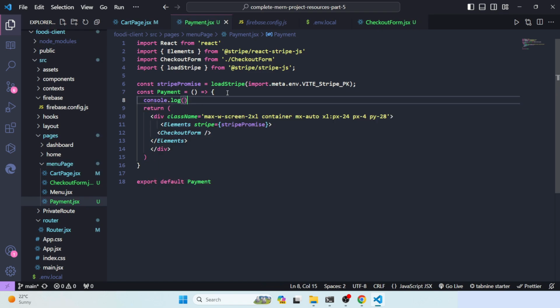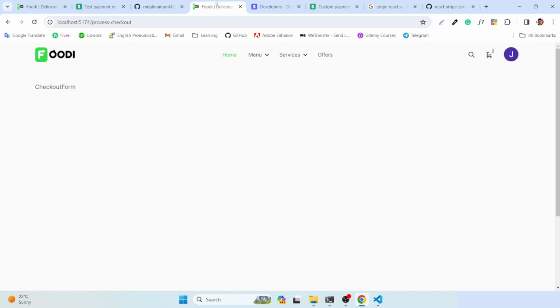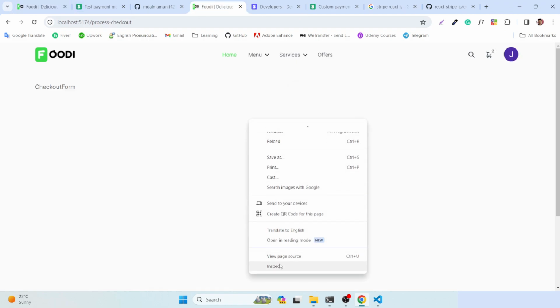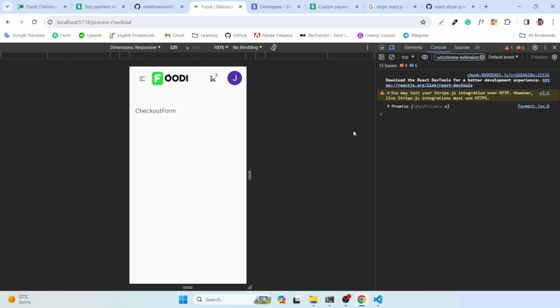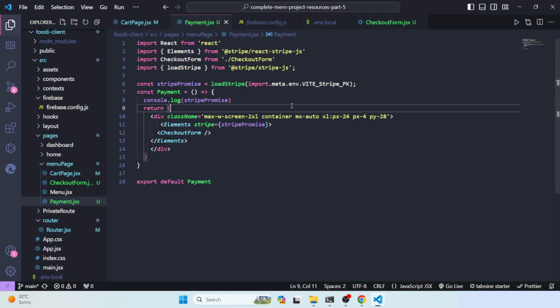Let me check if we're getting these or not. We'll simply console log this stripe promise. Let me inspect this page, and here in the console log, let me refresh. Then you can see here is a promise and the promise is fulfilled. You can see some stuff. So that's why we are console logging the promise. That means we are getting this key.